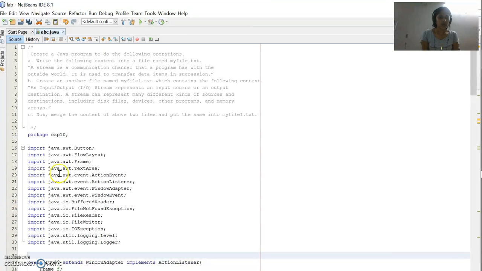Now let's read the question first. Create a Java program to do the following operations. Write the following content into a file named myfile.txt. A stream is a communication channel that a program has with the outside world. It is used to transfer data items in succession.